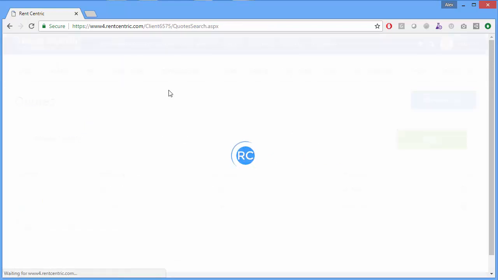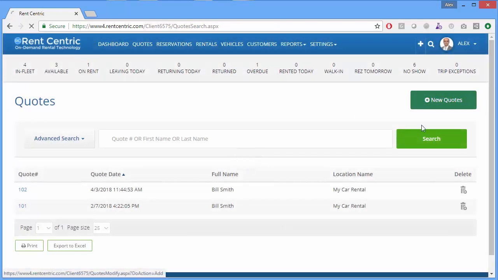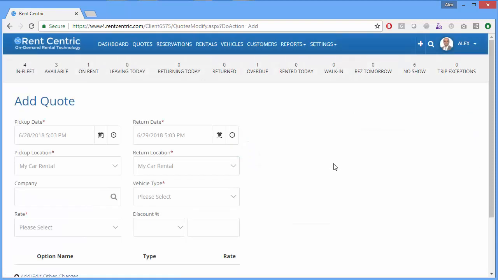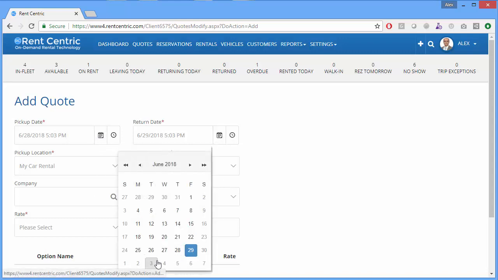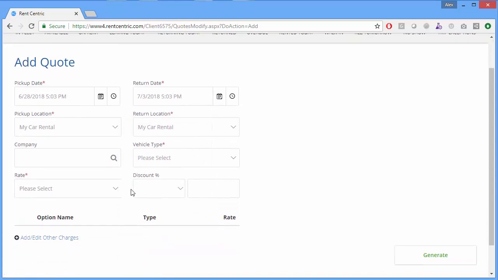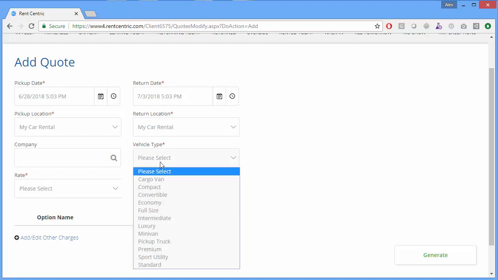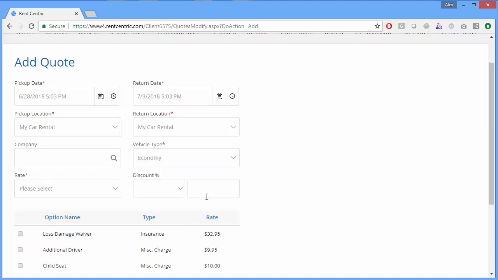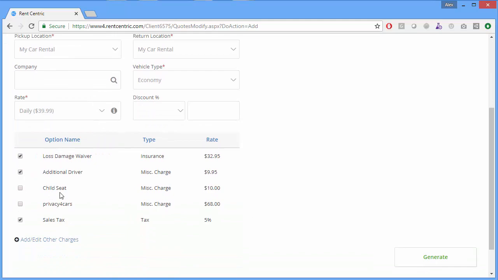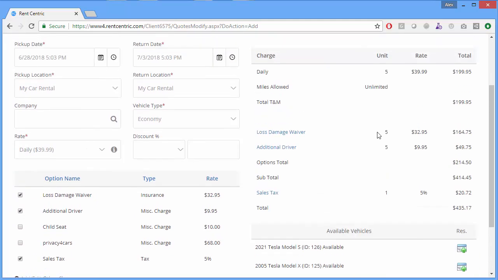You can also generate quotes. Let's say a customer calls you and they want to generate a quote. So let's say the customer calls and says, I want to rent a car for like 2 days. We can just go in and put in the number of days that they're looking to rent a vehicle. We can go to the vehicle type, select the day, any add-ons that you want to add, and click on generate. And on the right hand side, it will be generated.